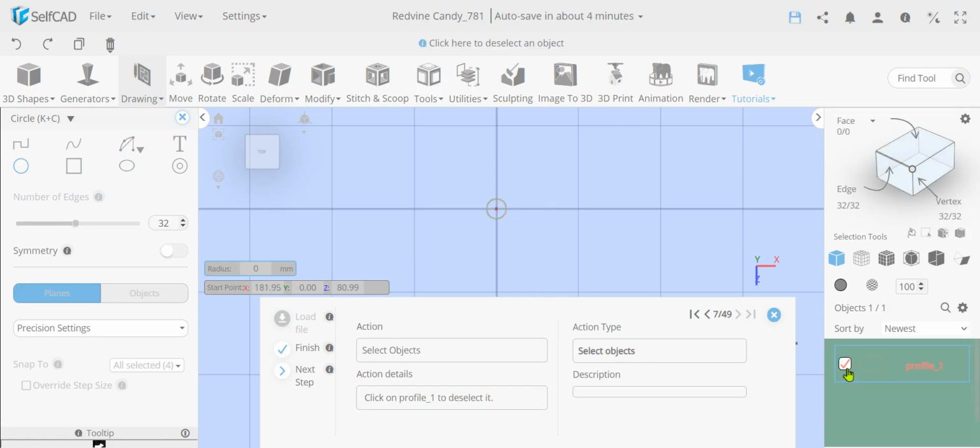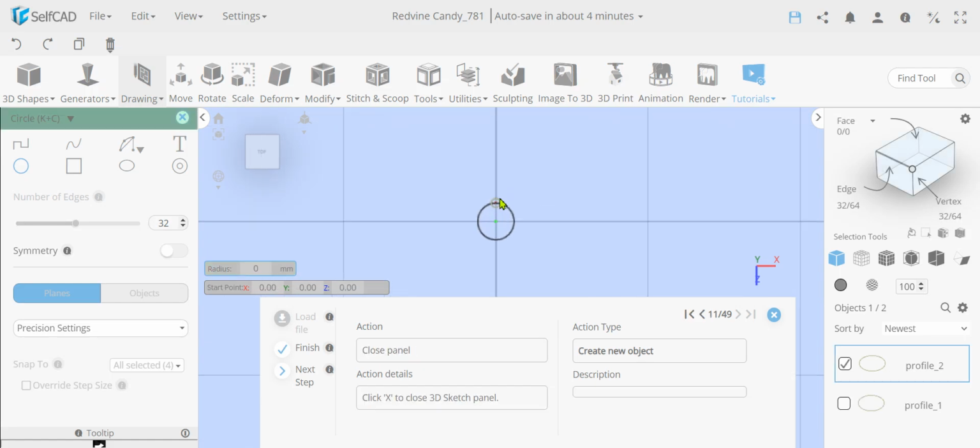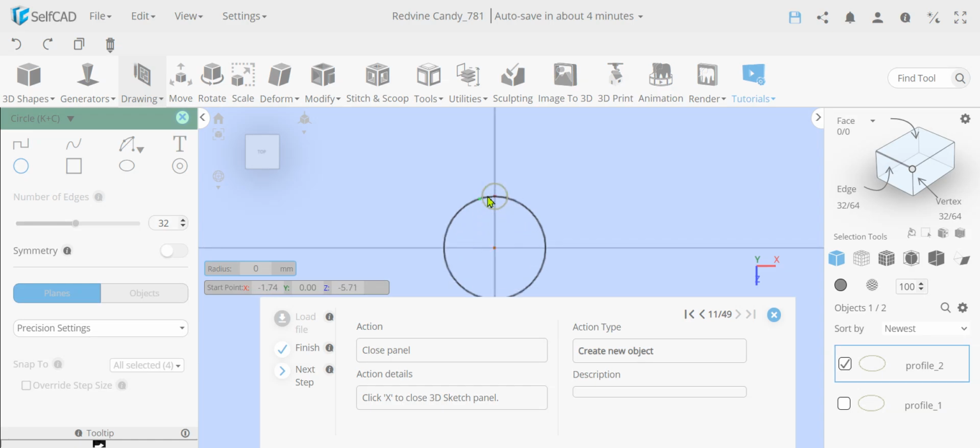And now we uncheck this because we want to make a separate profile, and now I'm clicking on the previous profile. This is where we're snapping into, and we type in a value of 1.5 and we snap it to close it. So what you see over here, we drew a very small profile. But the main important thing here is that because we unchecked it, it created a second profile, so it's not connected to this.